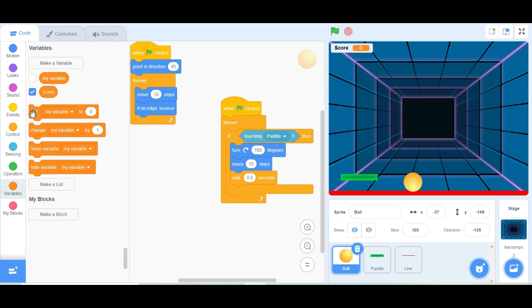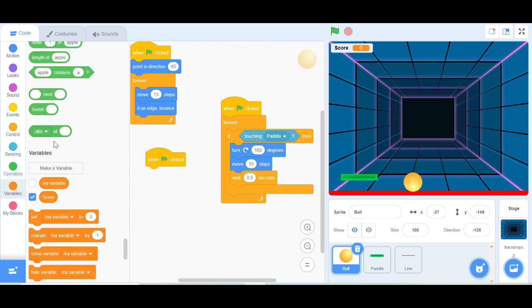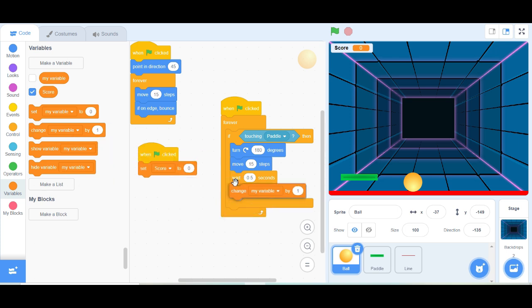Now just take another events block, put it here, go to variables again and put here set score to 0 and change score when touching paddle. So now let's see.